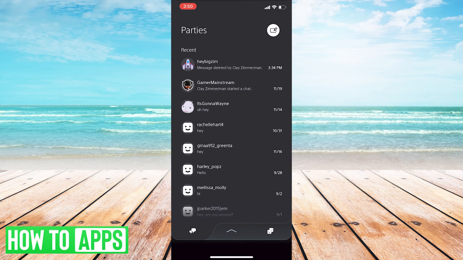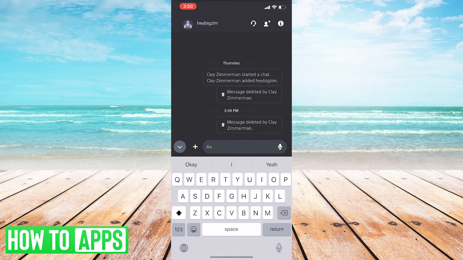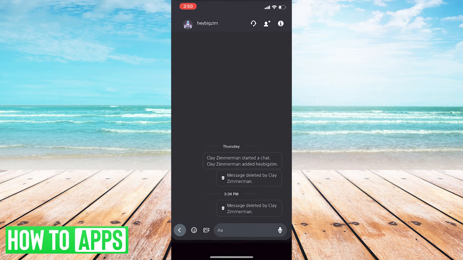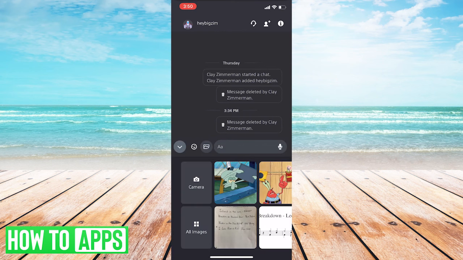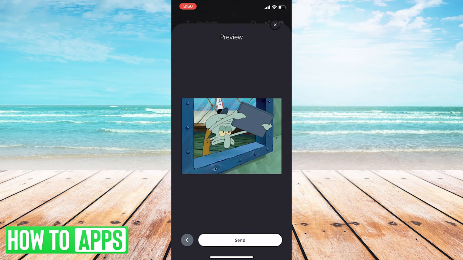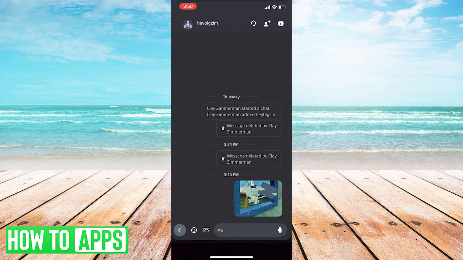All right, so I actually already have a conversation set up. Hey, Big Zim, that's my other account. And then pretty much like any other messaging app, you just click on the image icon, and then here's this Squidward image again. I'll hit send, and there we go. It's sent to that other account. Okay, so I'm going to hop back on my PS4 and check it out.